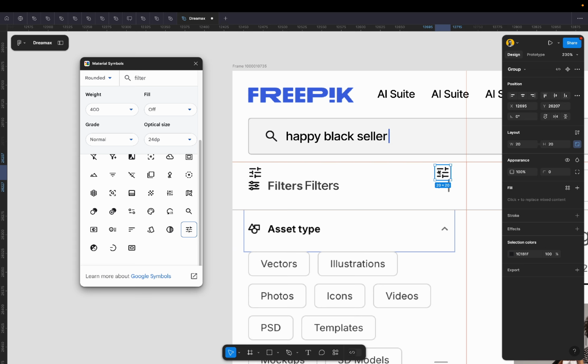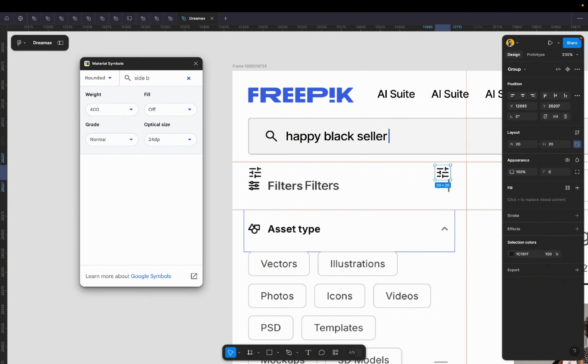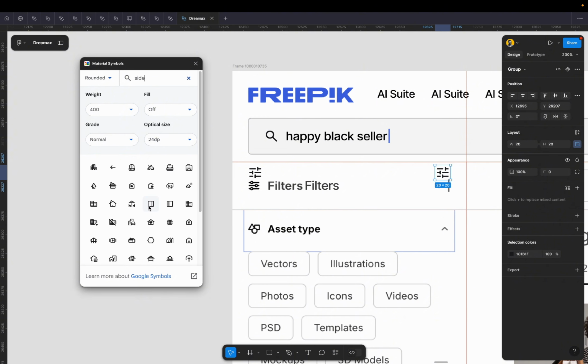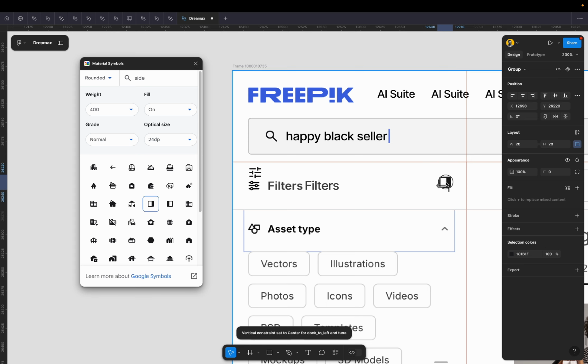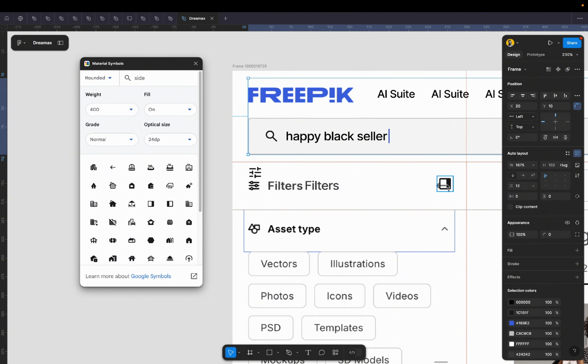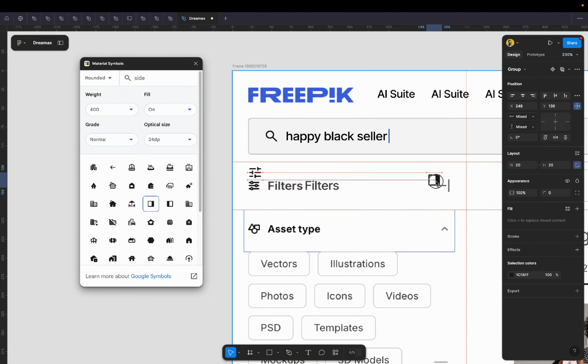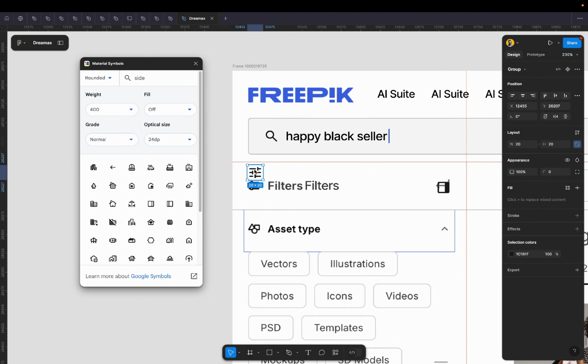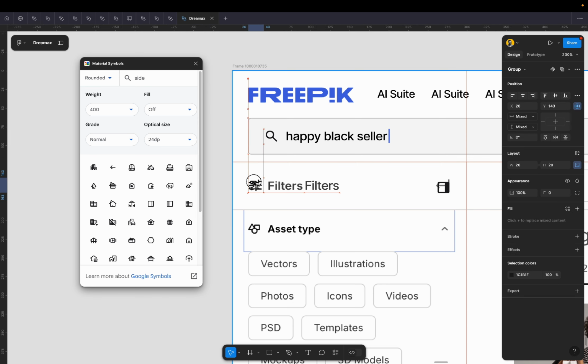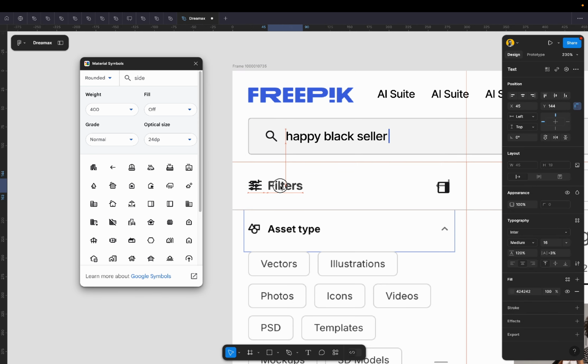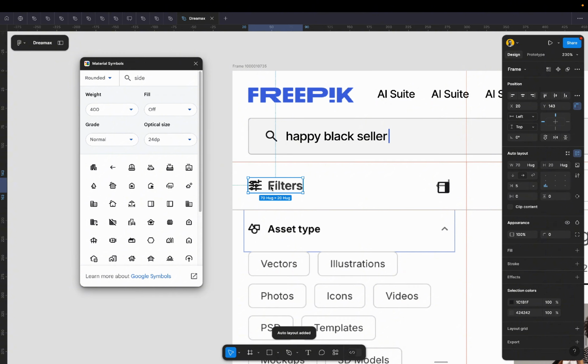We'll duplicate this and we're going to use a different icon. We're going to type in sidebar, I think side, and we have this. Let's make it fill and we'll use this. Okay, good. I would use it at 24 instead of 20. Okay, and let's bring this out and bring it back in. Select this, move it here, select both of them, put them in auto layout, select this, put it in auto layout. Perfect. That is exactly what we want.